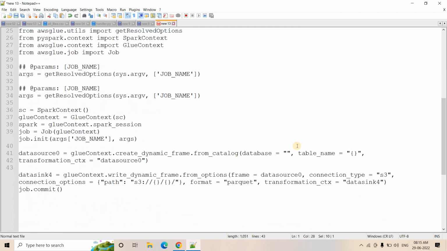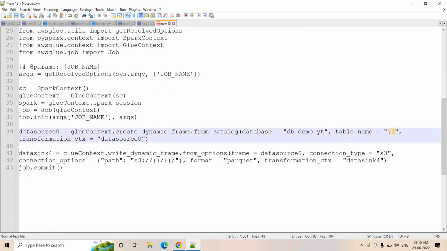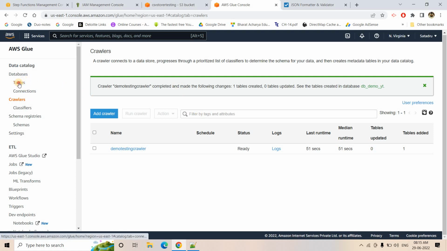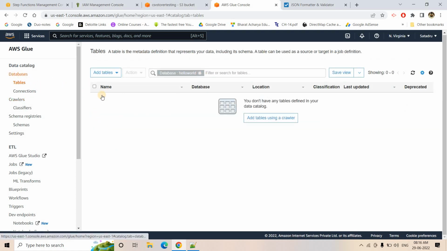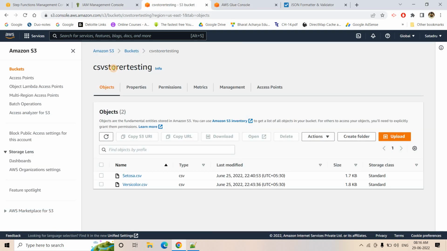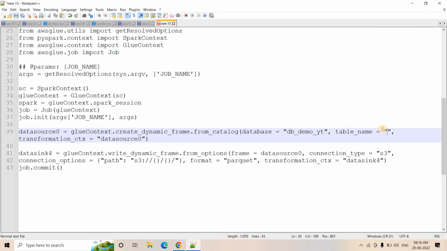So here this is the database name I'll be putting, and the table name is, as you can see, inside tables in this database. The crawler is creating the table with this name, and you can easily understand this. This name is nothing but our S3 bucket name, because it is crawling the bucket directly, so it has the bucket name. If it is crawling a folder inside the bucket, then it will have the folder name as the table name.